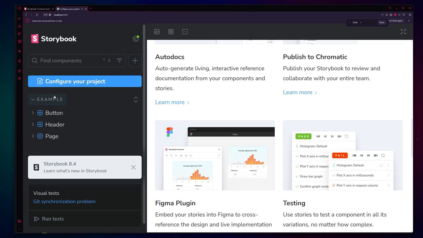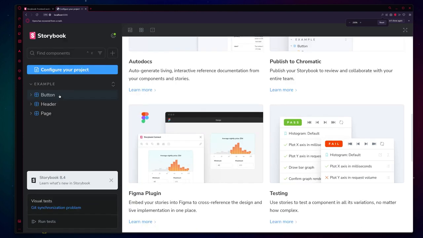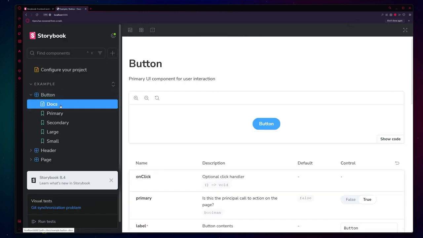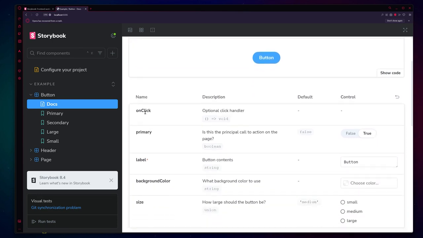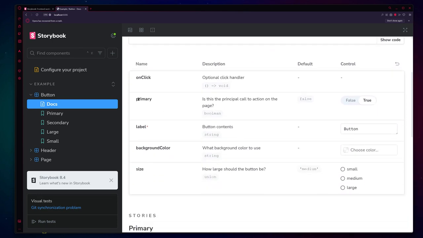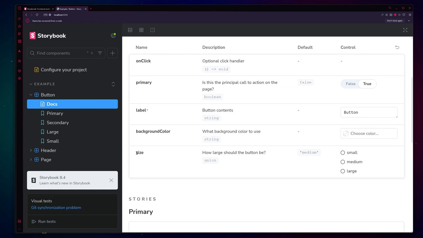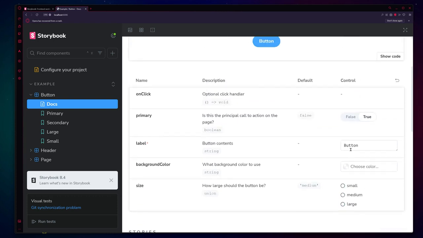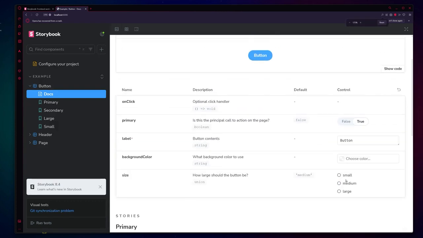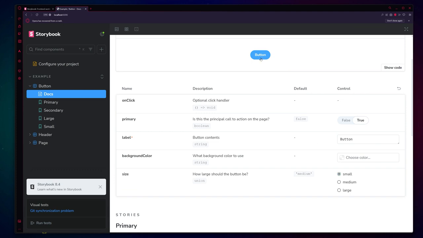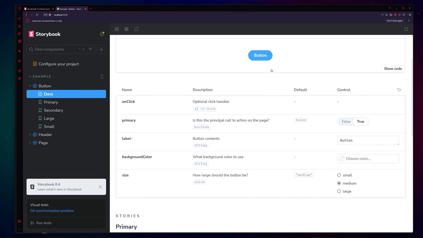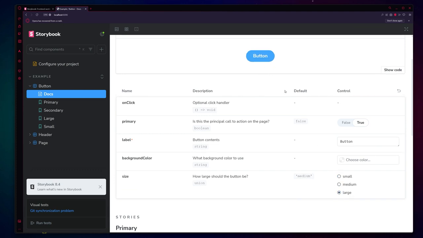Now let me just zoom in a bit. Oh, you know what, I'm not. So if I click on there, we have our documentation for our component, like what we can do with this component, like whenever we click on there, what's going to happen, and we have our primary, label, background color, sizes. We can change that. So if I change that to small, it's going to make this button small. If I click on the medium, it's going to make it medium. If I click on the large, it's going to make it large.